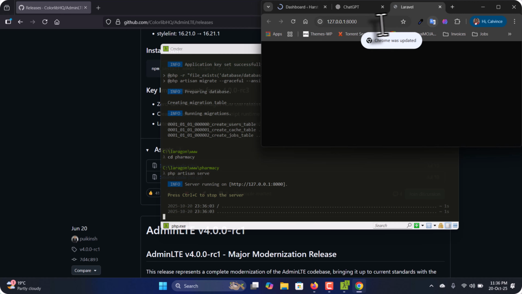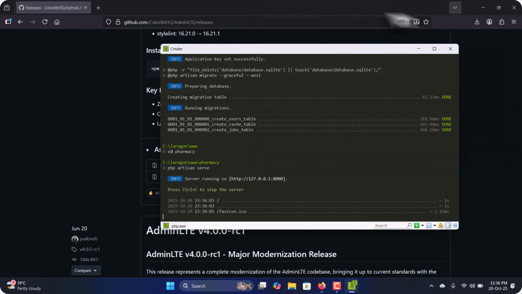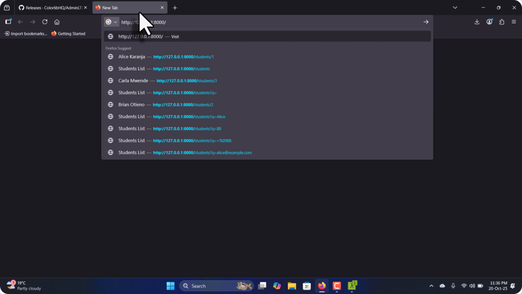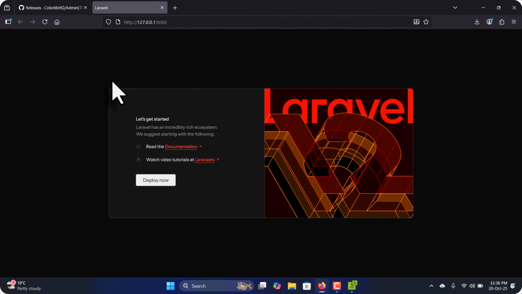I'm going to use a different browser, and that is Firefox, which is already opened here. So what I'm going to do is simply paste that there. Then our project runs successfully. We are able to see we are running Laravel 12. Okay, so now we are going to start our work.